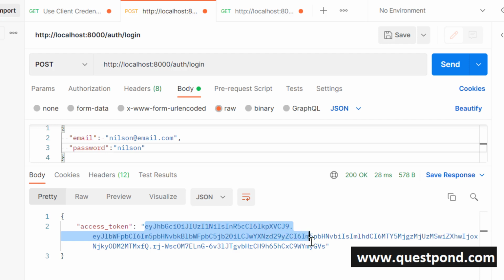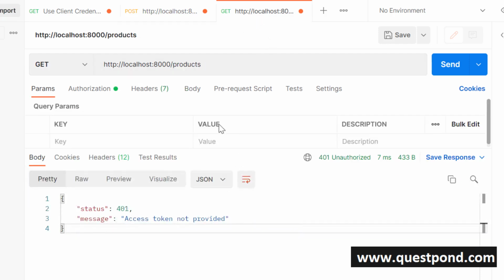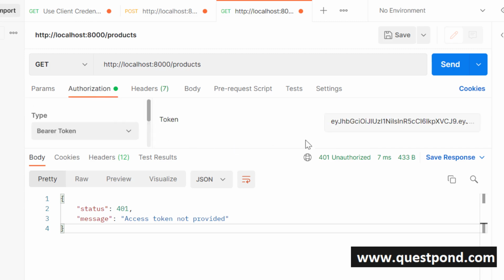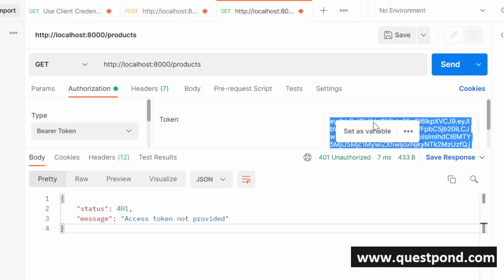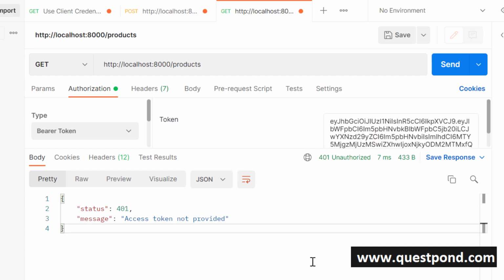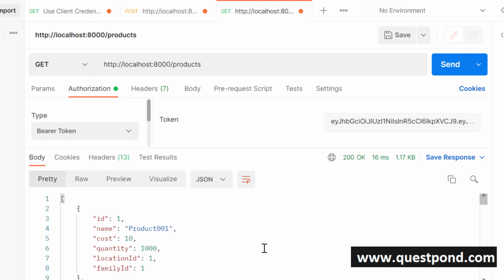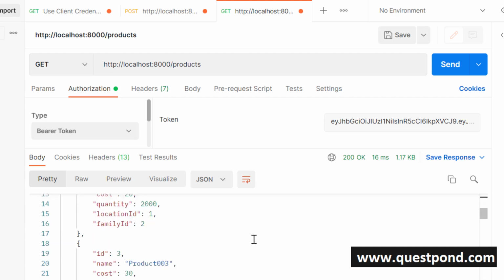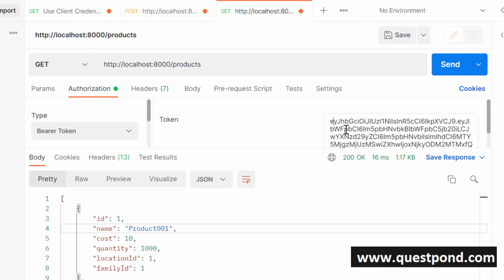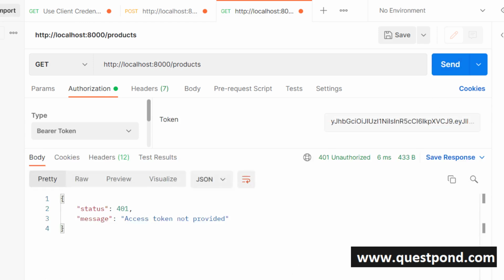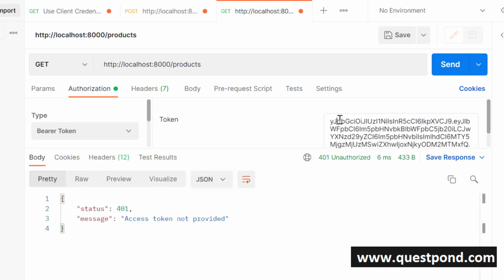Then what I can do in the further requests is take this token. I can go to the authorization section and just paste this token here. Now when I send the request, it shows me the products, the list. That means in the further interactions, I don't need the user ID and password. And if something is wrong in the token, for example, let us say I remove this E like this, and if I send a request, it will again say not provided.